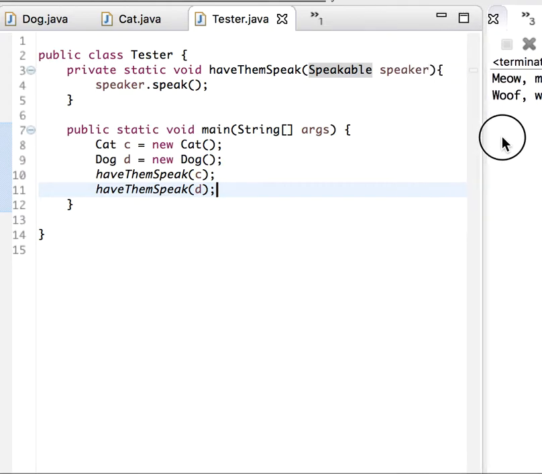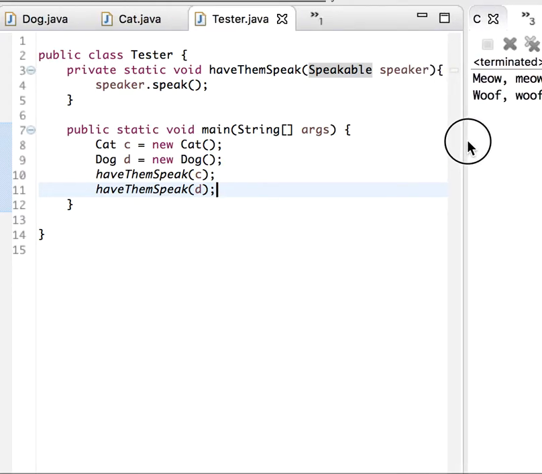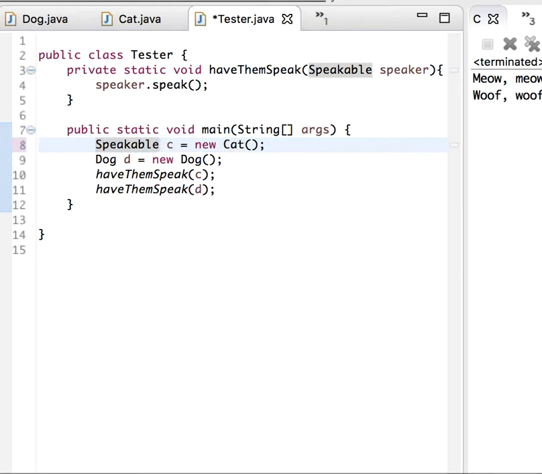Now let's make a few changes. Here I can say cat and dog. I can actually also do this and say speakable. It is also okay. Actually, it might be better to declare it as speakable, so that when you pass it to this method, we know that the parameter is the interface speakable. So you can do this.